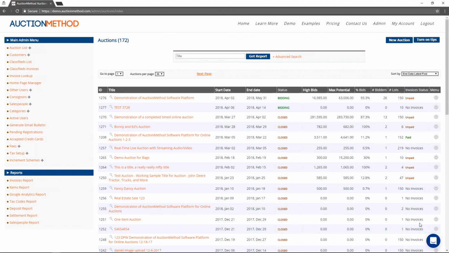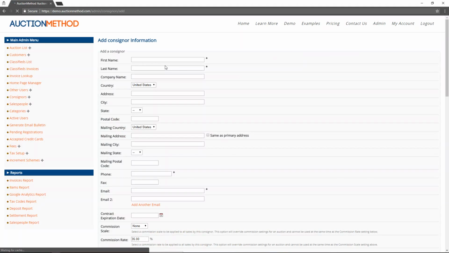To create a new consignor account, log into the back office area of the website, go to the main admin menu and look for the consignors link. There's a little plus button right next to the consignors link that you can use to access the screen that's needed to add information about a new consignor.